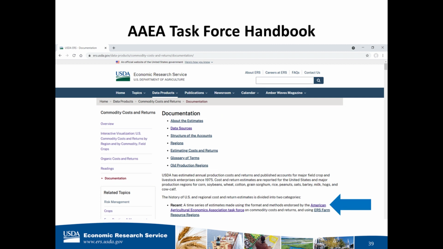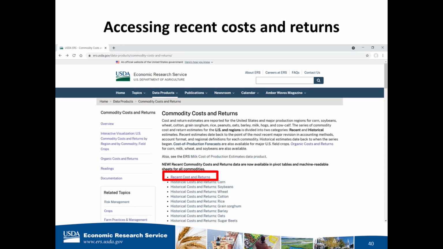You can also access the task force, the AEDA task force manual that we use to calculate our estimates. If you click on that, it will take you to a different page, but it's free to download. And you can access, right below, the ERS Farm research regions. And I point this out because if you want to look at earlier estimates, earlier than 2000, you can also access our old ERS regions and understand estimates using those regions as well.